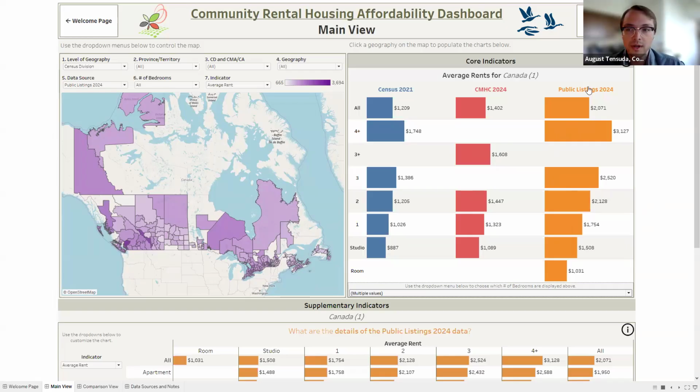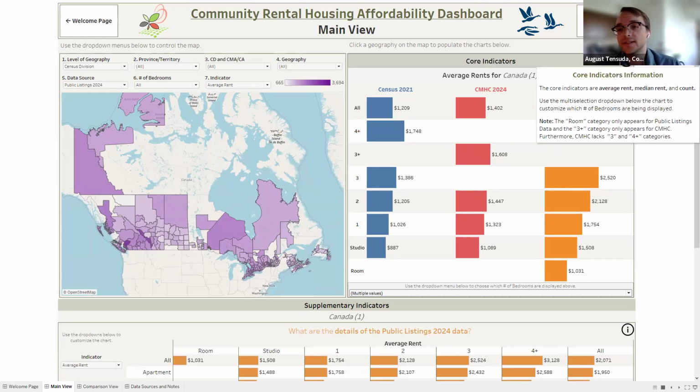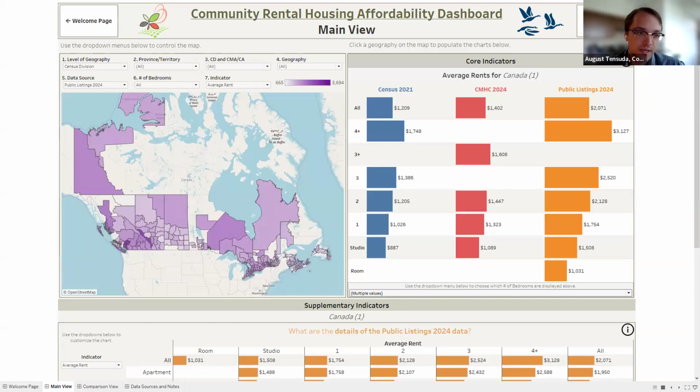Yeah, so we have a little hover icon here, which just goes over the core indicators. Nothing too exciting there. It goes over the notes I just made about the different bedroom types. Let's spend a bit more time now looking at the map.